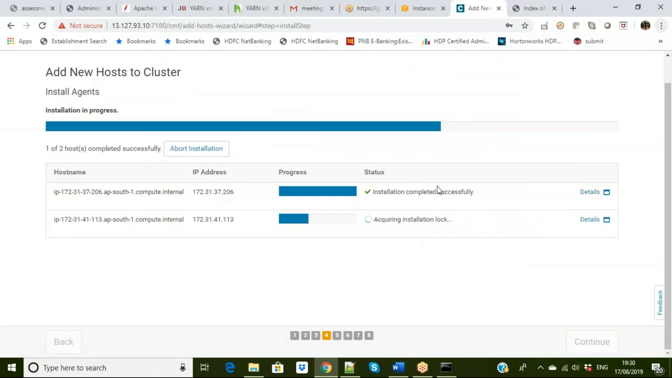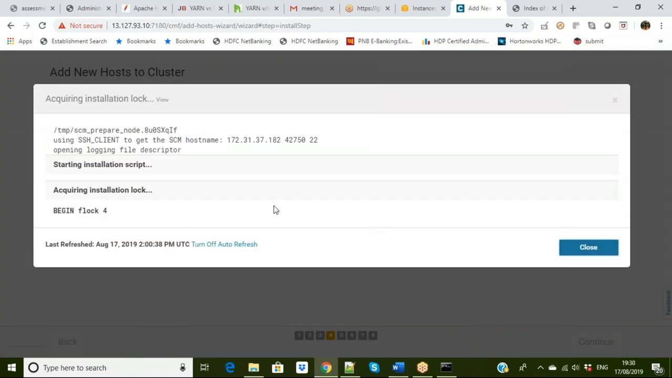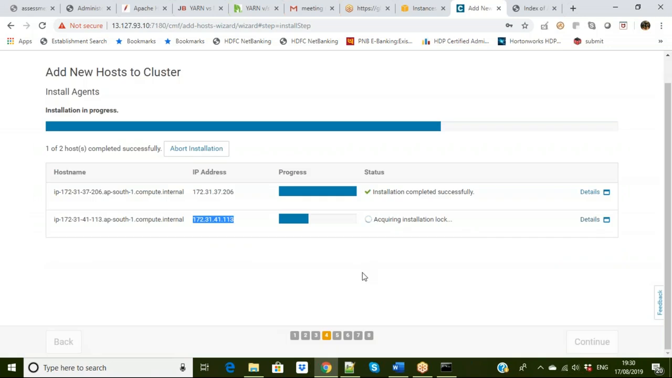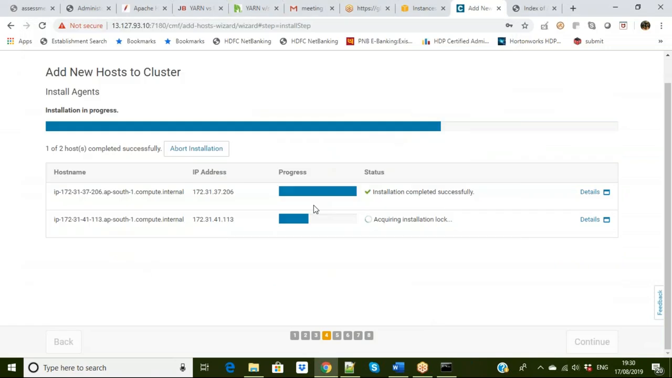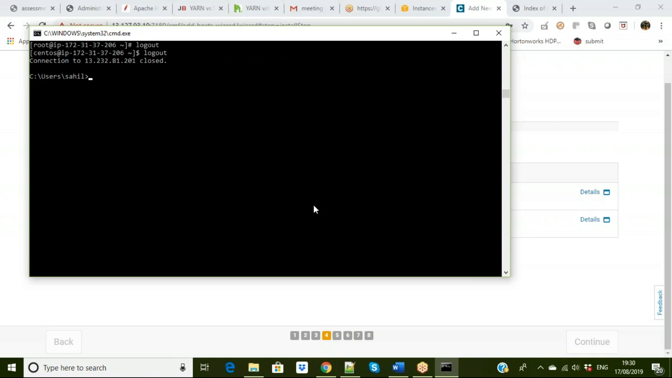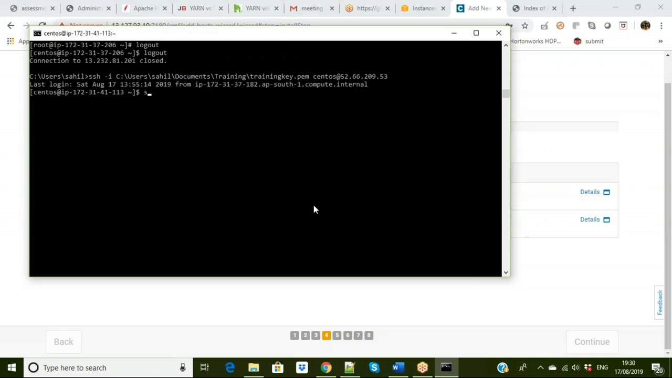Okay, so one of our nodes is ready. We're facing some issue with this host, and the point is we are not able to see any details over here as well. So what we'll do is let's go to this host. I think we are already on it now. Let's go to this host and see what the issue is.